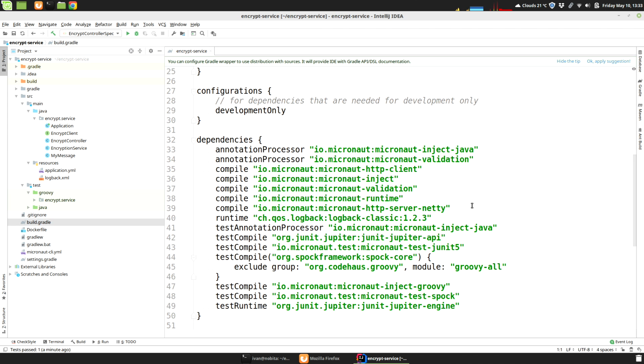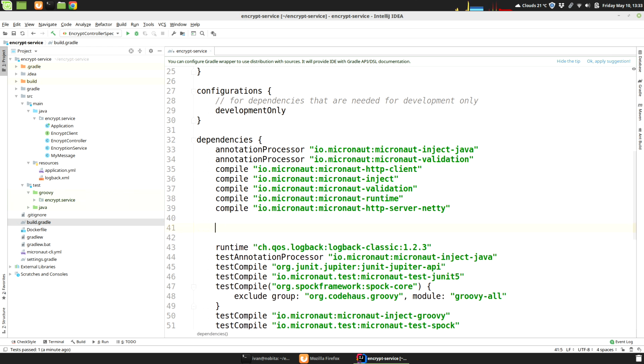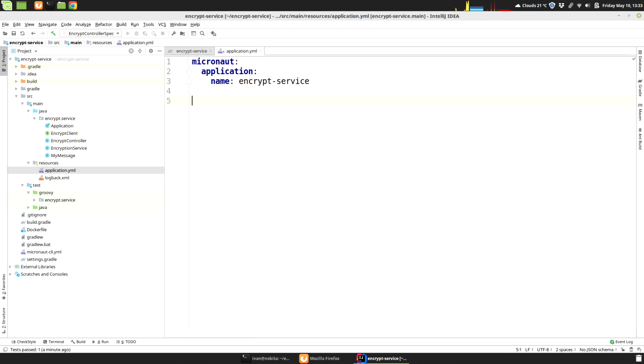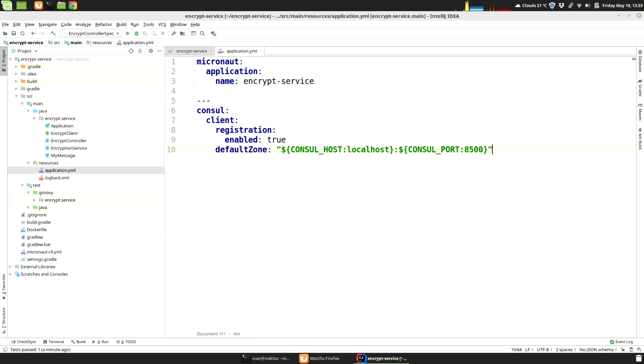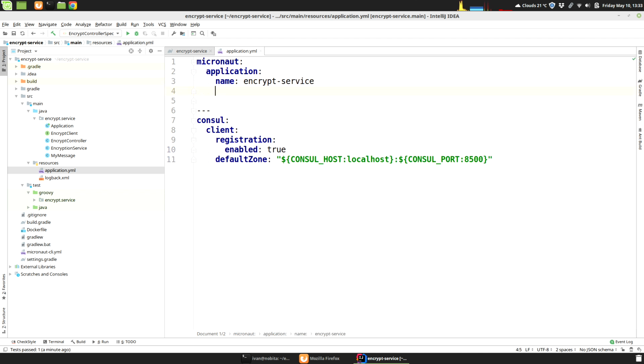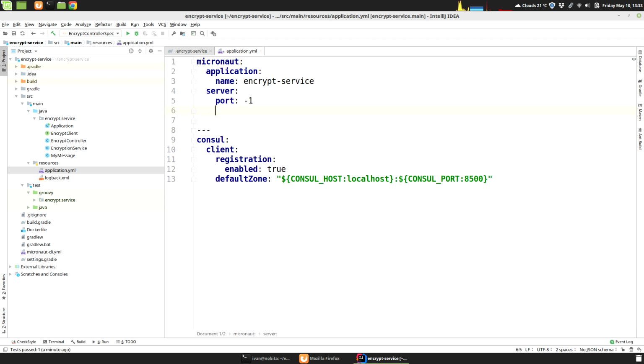So I'm going to modify the build.gradle to add the dependency for Consul, and I'm going to modify my configuration. And basically, I'm enabling Consul registration, and I'm saying that Consul is running on localhost port 8500 by default. If you define these variables, those variables will be used when you deploy to another real-world environment. And the last thing I'm going to do is define server port -1, because I want to start these microservices on a random port, because I want to have more than one instance.